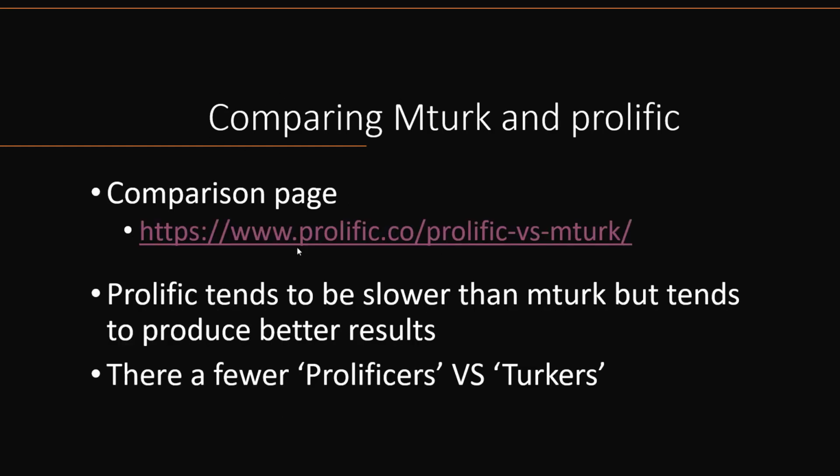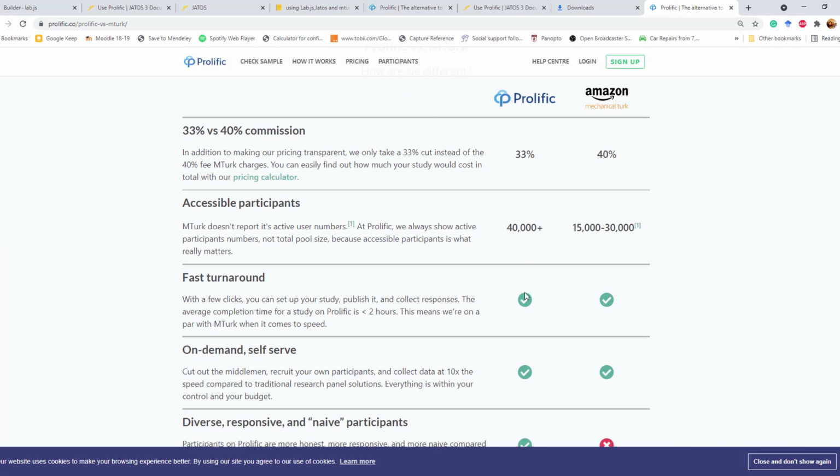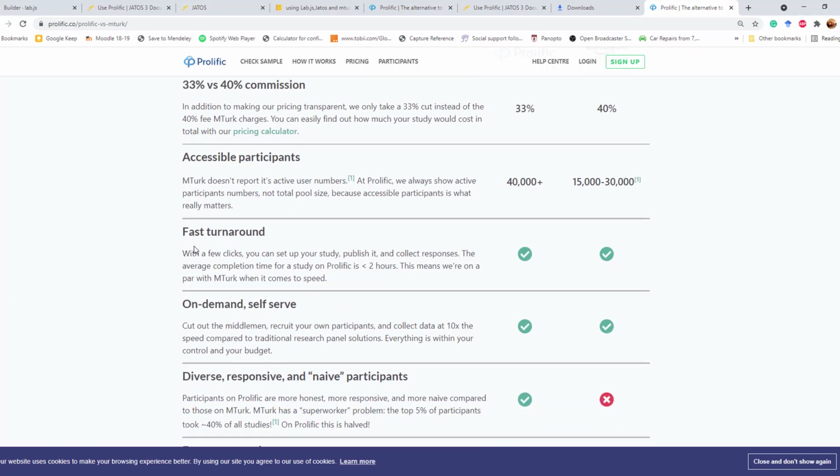Okay, they have produced a comparison page. Now, obviously, take this with a pinch of salt, because they're trying to sell a service here. They make a point that their commission is lower, but realistically, you pay more for Prolific in my experience, because you tend to be paying them a higher amount, so therefore the percentage tends to be higher. And they've got a pricing calculator, which I'll show you in a bit.